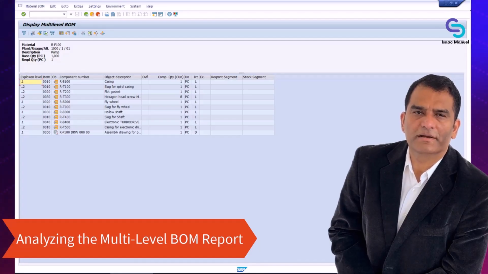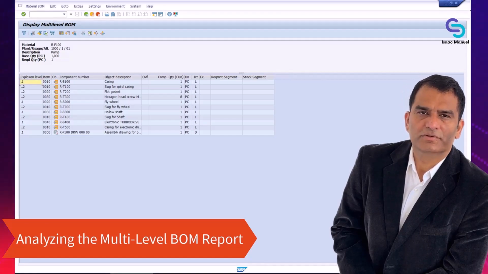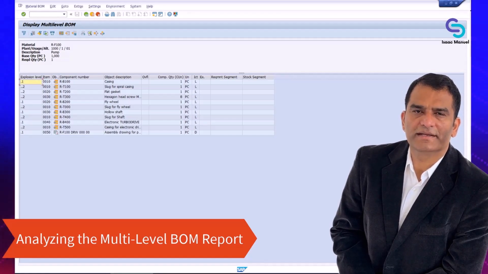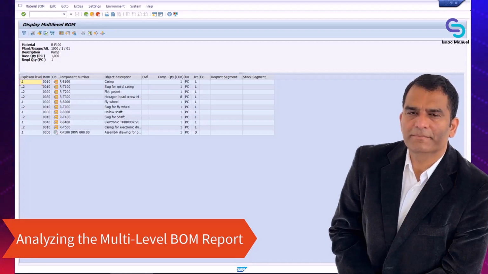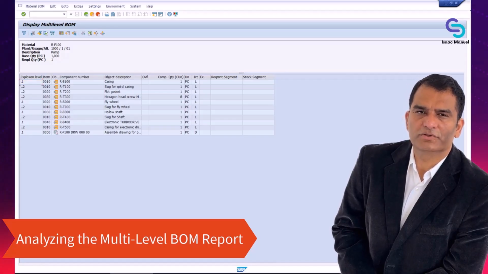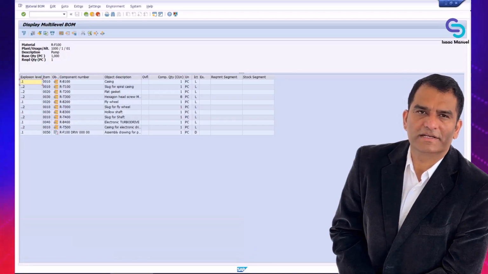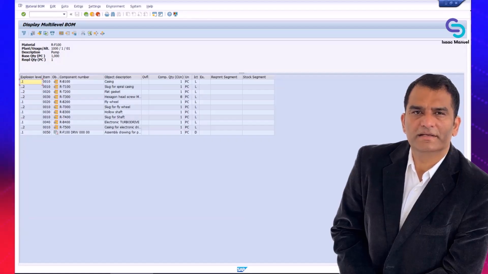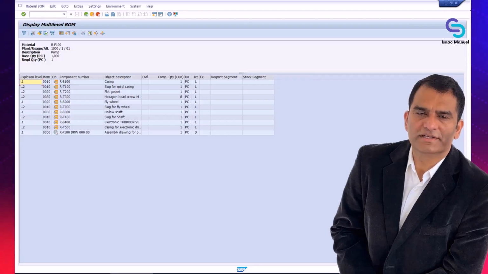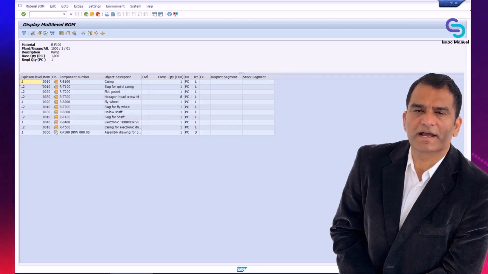Once the report is generated, you'll be presented with a multi-level hierarchical structure of the components that make up the material. This screen is highly visual and shows you the relationships between the top-level material, its direct components, and any sub-assemblies that exist beneath those components. Take a moment to carefully review the structure. You'll notice that some components are listed under assemblies, while others are standalone materials. Each of these layers is known as a single level BOM, and together they form the complete multi-level BOM.